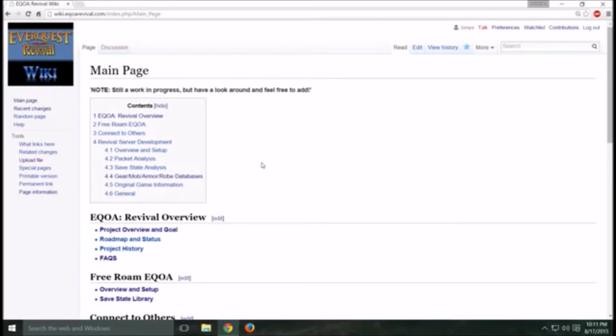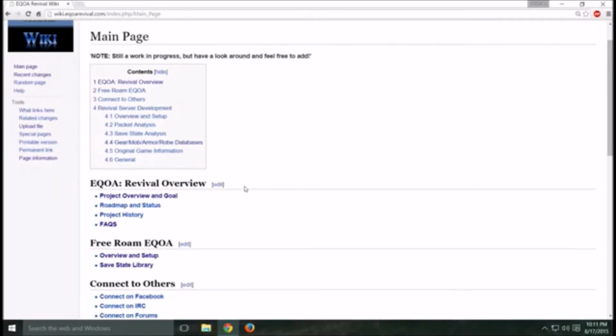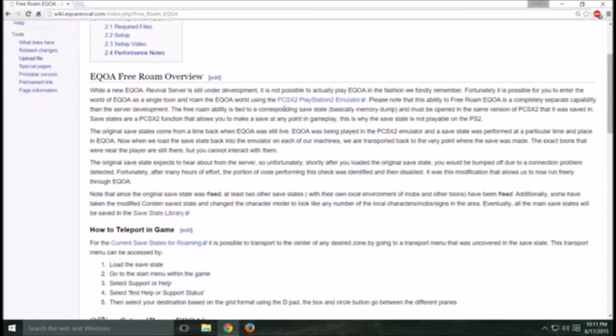So you're going to want to go to our wiki page. I'm going to show you how to set up just the free roam. There are newer versions of the emulator, but the setup is going to be identical. So go to free roam overview.